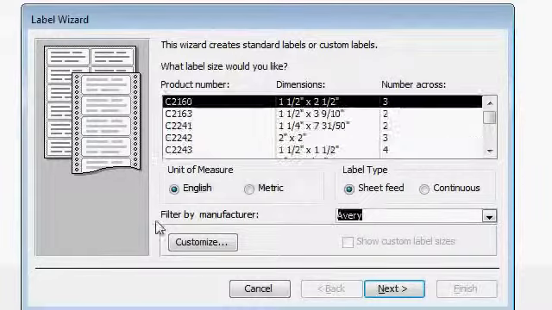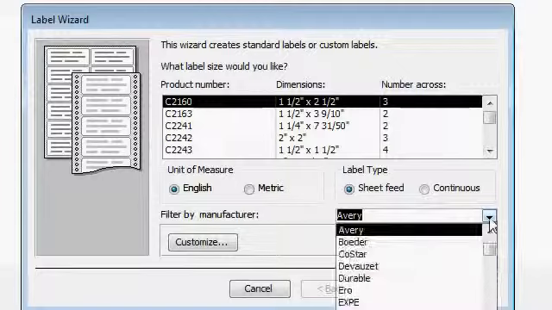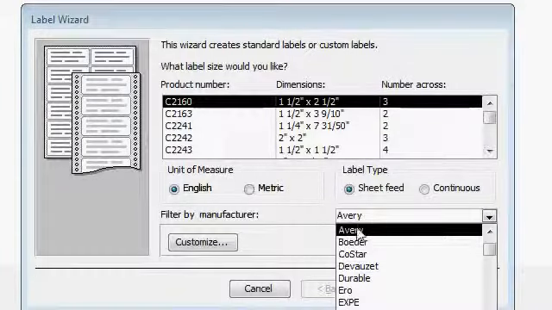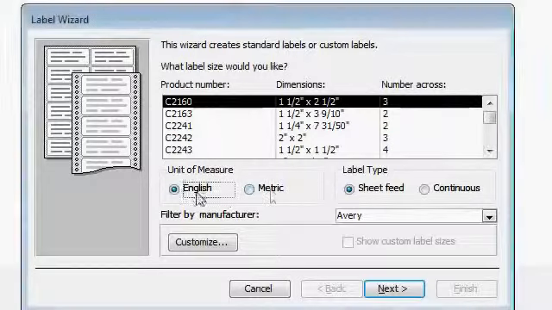Come down here where it says Filter by Manufacturer, and try to find the manufacturer of the type of labels that you're using. There are a lot of them. Avery is a very popular manufacturer, so most other label companies will have an Avery standard number on there. Make sure you specify English or metric.